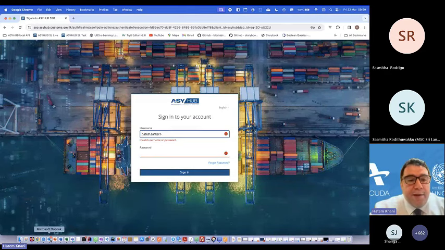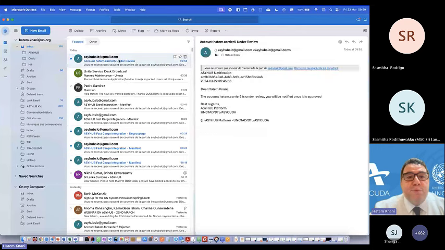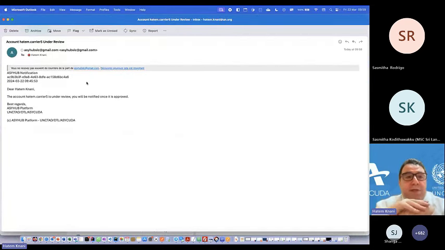Okay, so at the same time, we have this email here that was sent automatically from the system. It was sent to me. I was putting my email, so it is important that you put your right email, because this will be the communication. You will get notifications from the system using your email. So here I got an ASYHUB notification that my account, hatem.carrier5, is under review. So at the same time, you got the message from the system, but you also get a notification that hatem.carrier5 is under review. You will be notified once it is approved, okay?